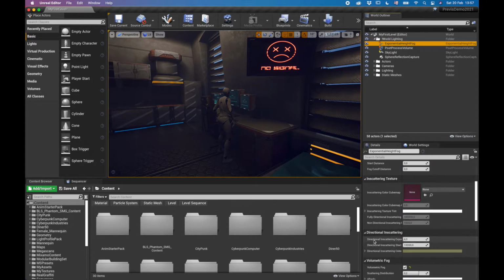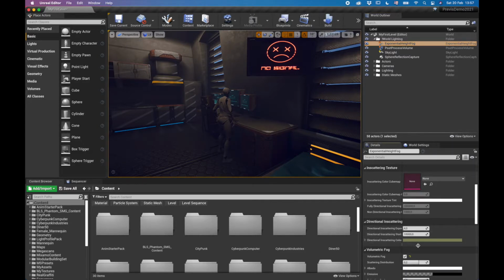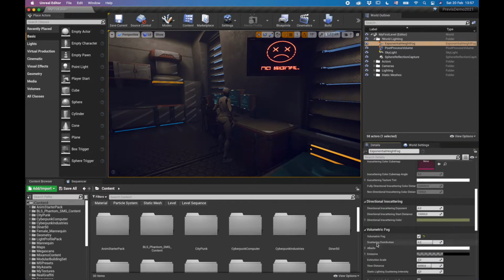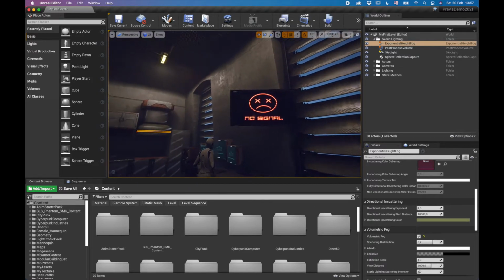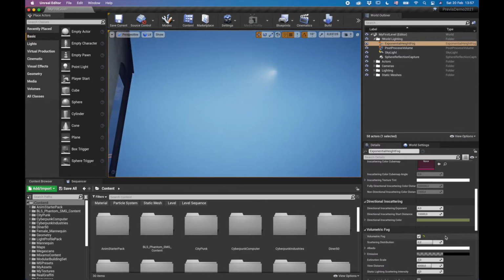I kept on looking at the directional scattering exponent. I think that's the one I was playing around with. Oh no, sorry, this one. Scattering distribution, right? That's the one I kept on playing with when actually all I wanted to do was this.